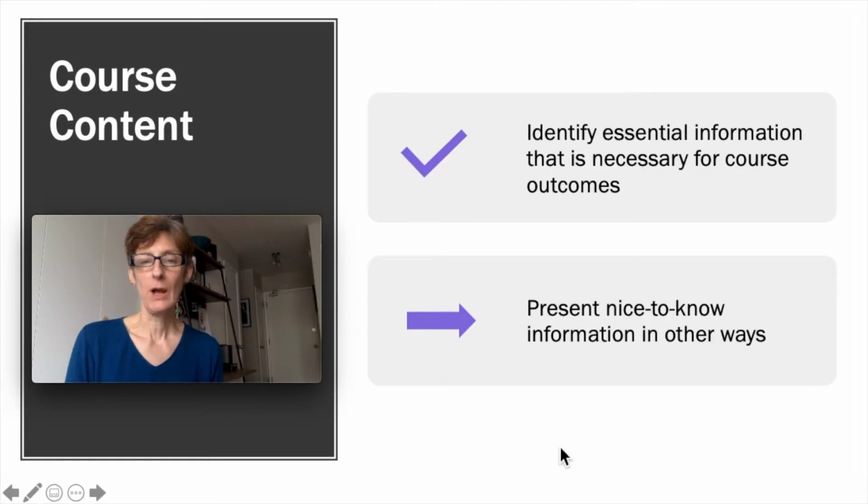So how do we apply the idea of chunking to course design for online learning? Let's start with your course content. As you review the material, ask yourself what information is essential for achieving your course outcomes and what information is nice to know. Try to keep only the essential content. You can always present nice to know information as additional resources for students once they have mastered the core material.